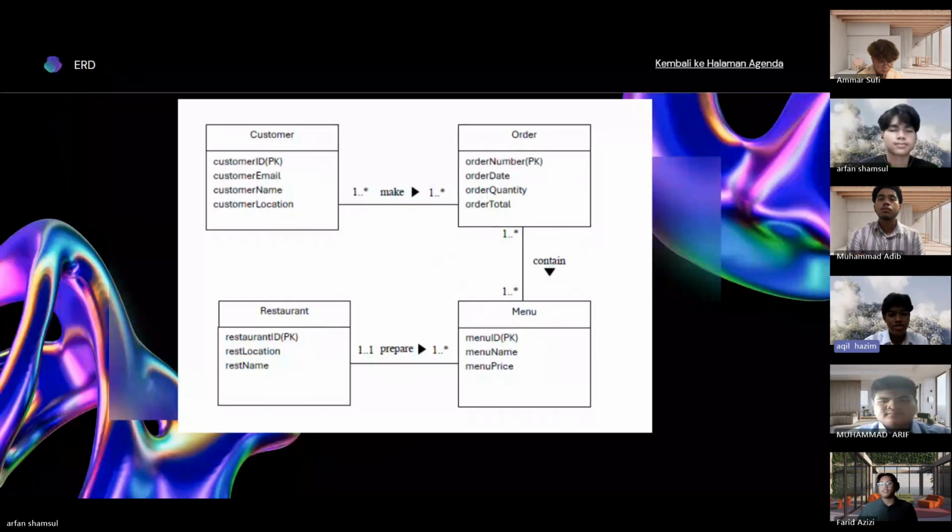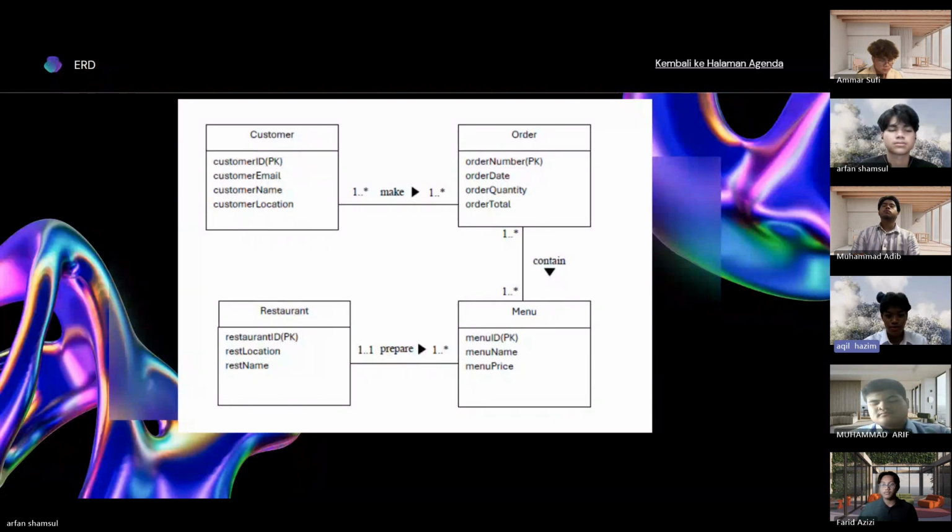First, we have customer. Each customer has an ID, email, name, and location. The customer ID is the primary key, which uniquely identifies each customer. Second, we have order. An order has an order number, date, quantity, and total amount. The order number is the primary key for this table.